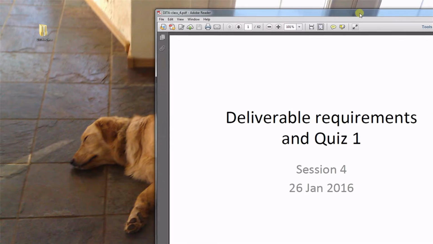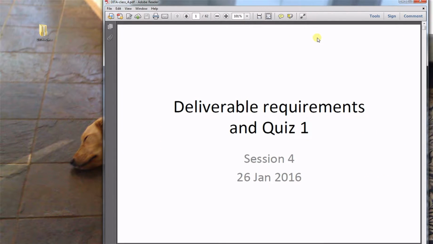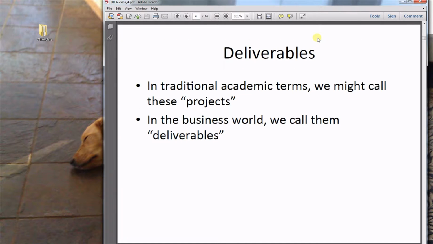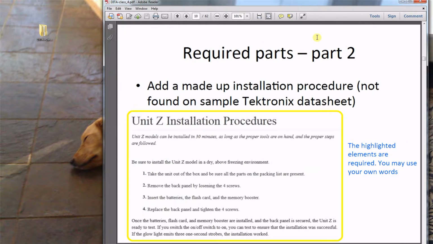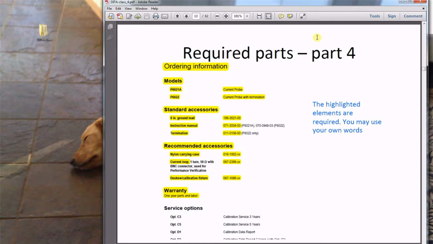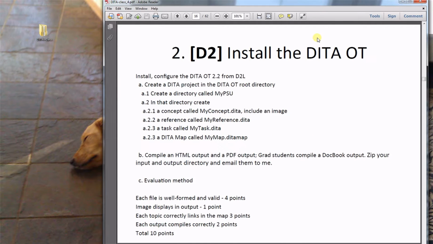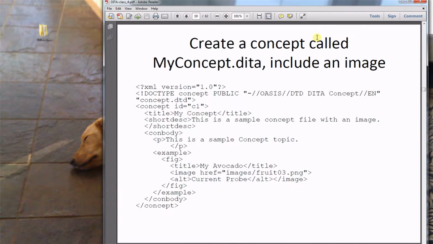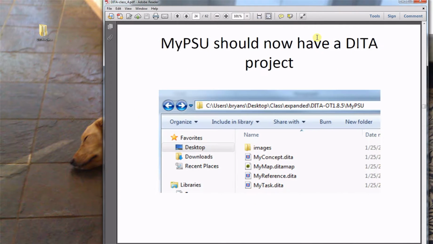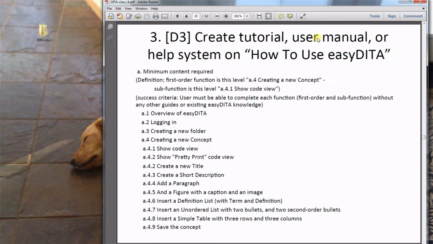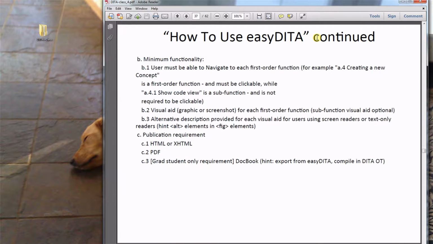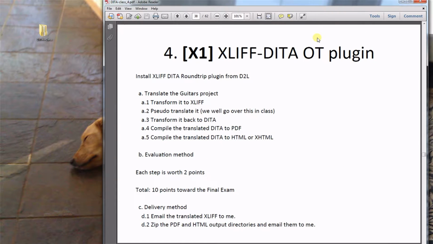If we take a look at the slides, I'm going to quickly scroll down to the project that we're talking about, the XLIFF-DITA project. I've already made videos for D1 and D2 and D3, so this will be the video for X1. Okay, there's D3. We've already done that. So for X1, the XLIFF-DITA Open Toolkit plugin.